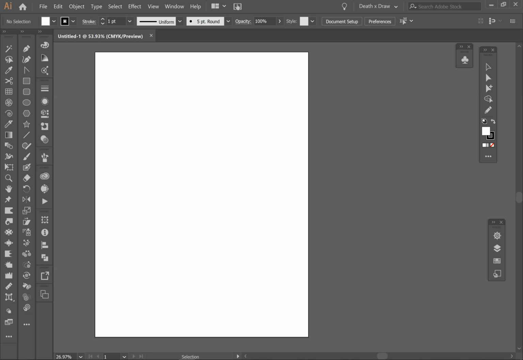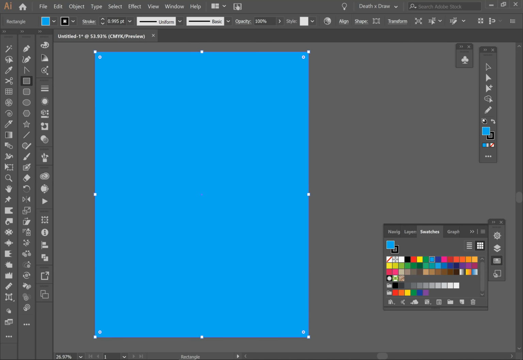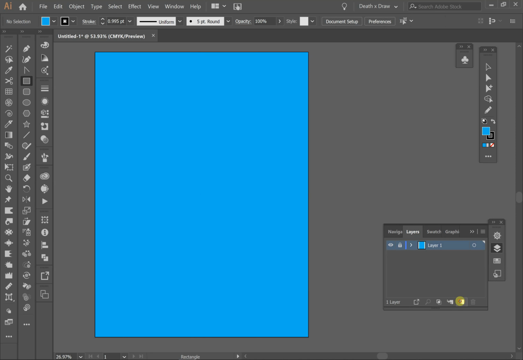So I'm going to start off very, very simply. I'm going to select my rectangle tool, and I'm going to create a rectangle roughly the size of my entire document. Okay, now I'm going to go into my swatches palette, and I'm going to change that fill to a bright blue, and go into my layers palette, and I'm going to lock that layer and create a new one.